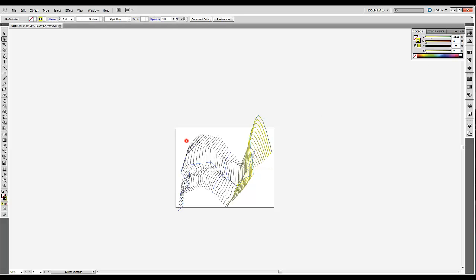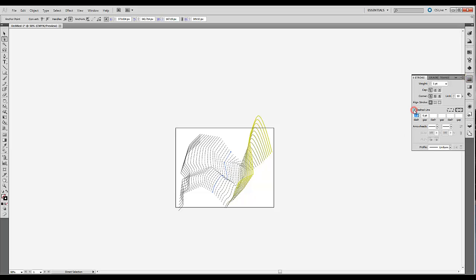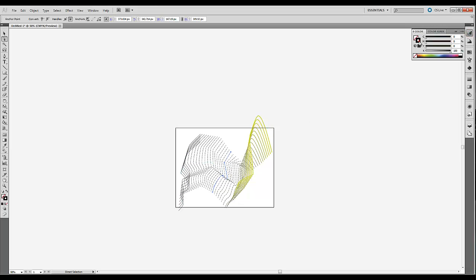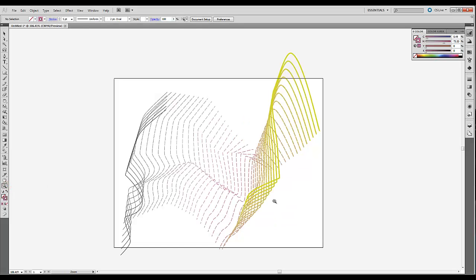I can even go in here, and let's say I select this path. I can even go in and change it to a dashed line. So you can see it's going from continuous line now to dashed line back to continuous line. I'll go ahead and change the color of this one as well. So using the blend, you can create quite a number of effects just by changing and blending between different properties.